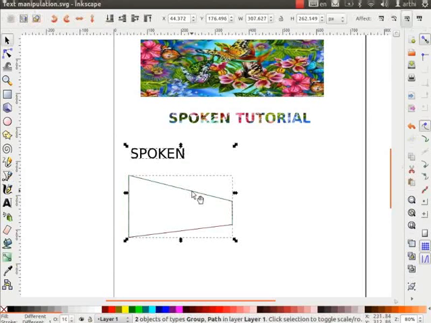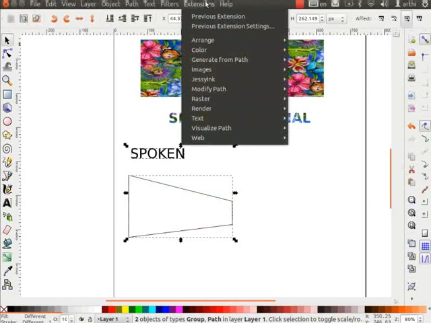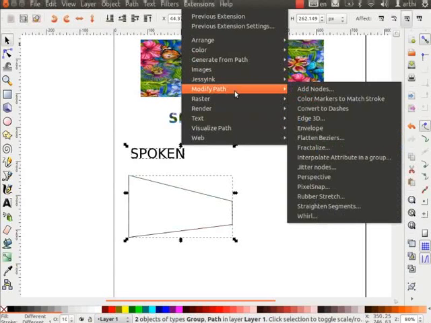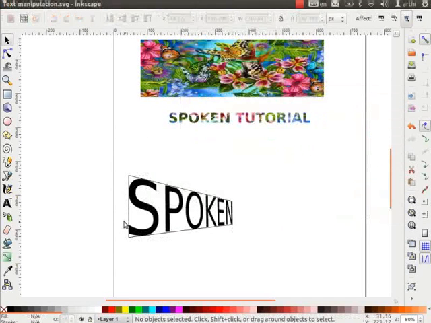First, select the text and then the rectangular path. Go to Extensions, click on Modify Path, and then on Perspective. Now, we can see that the text appears in perspective. Note the text takes the starting point and the direction of the path.